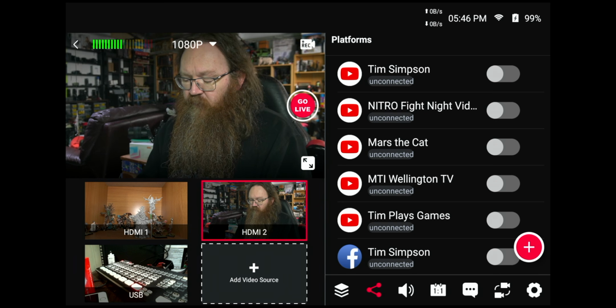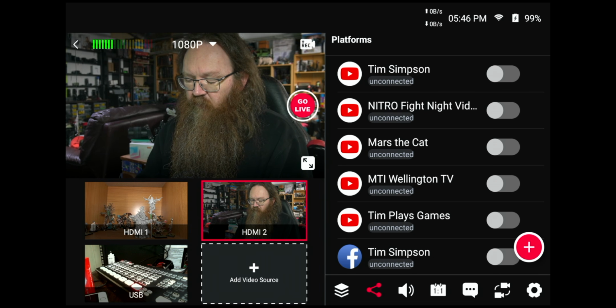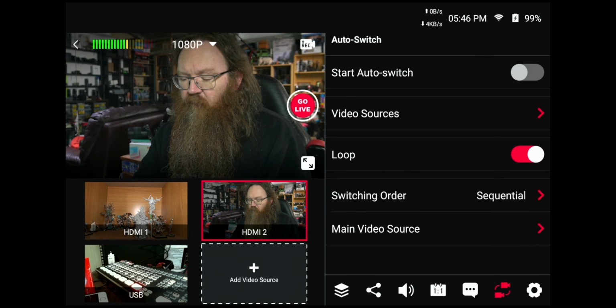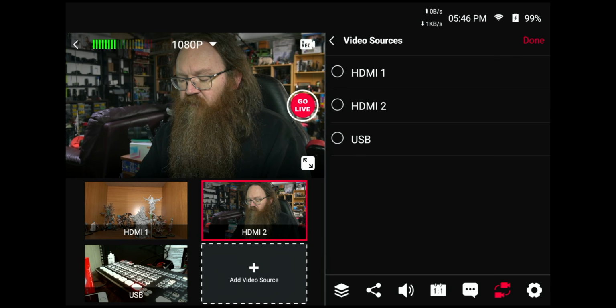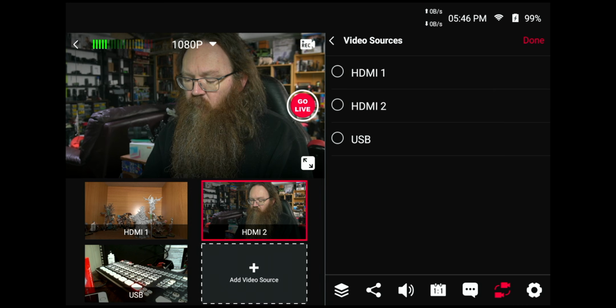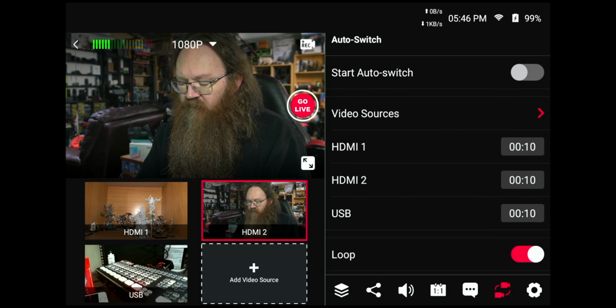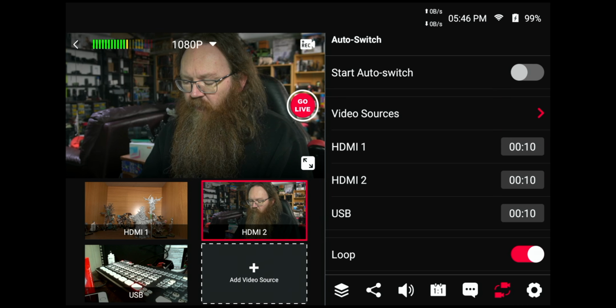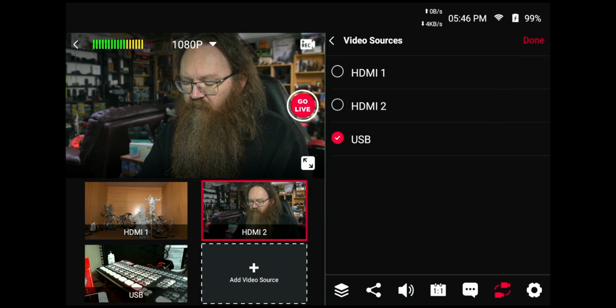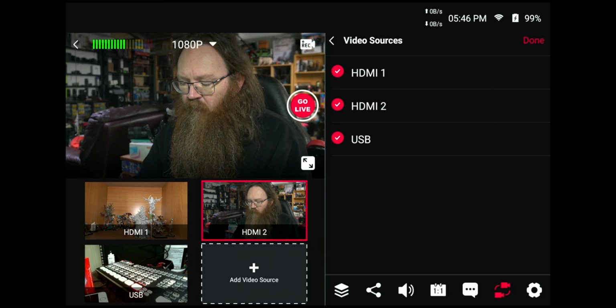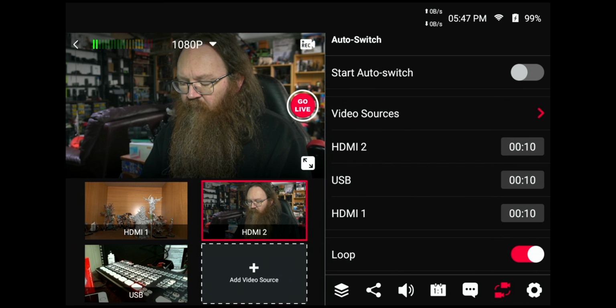So to set up auto switching, you just click on the auto switch icon down here, and then you can set up video sources. The video sources that it's going to use for the switching will be in the order that you select them. So I'm just going to go HDMI 1, HDMI 2 and then USB. I'll click done. And as you can see, it's got those in that order and with 10 seconds each on them. Just to show you, I can clear those and I can just go HDMI 2, USB and then HDMI 1. If I do that, then they appear in that order.